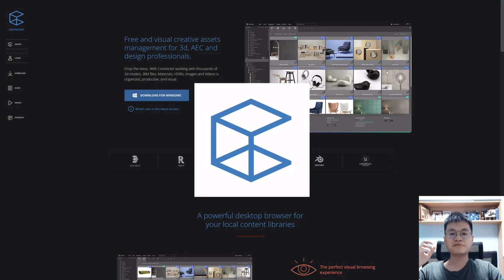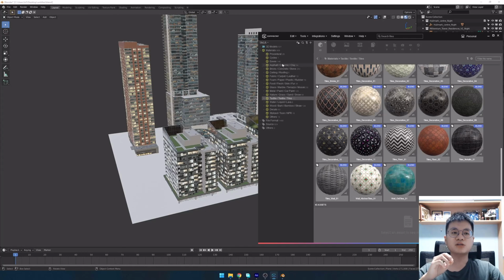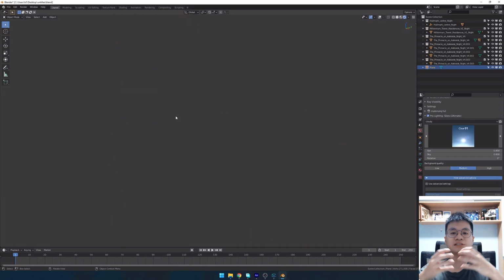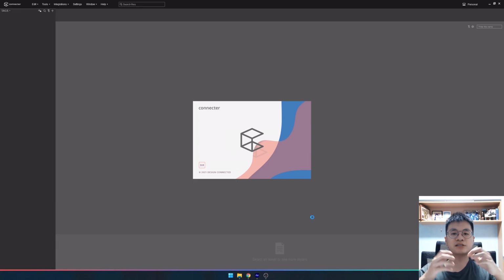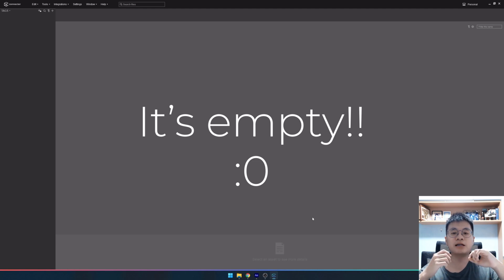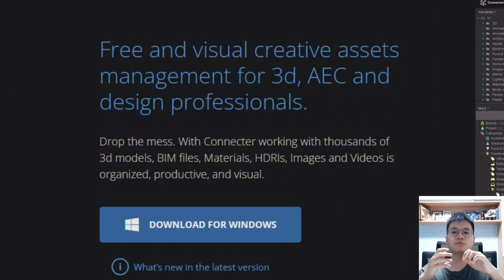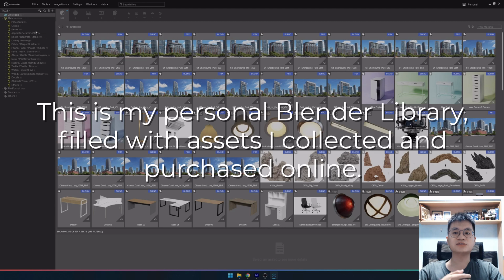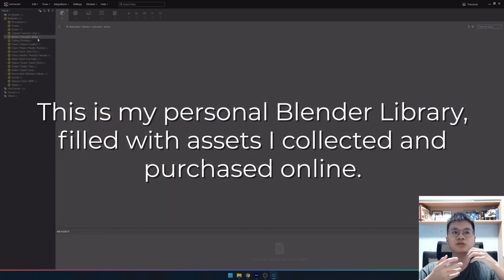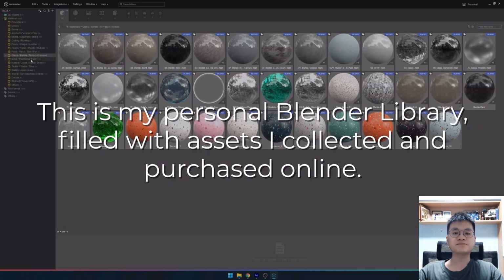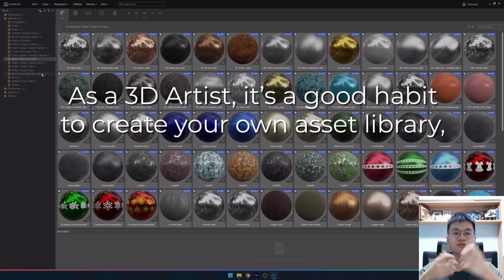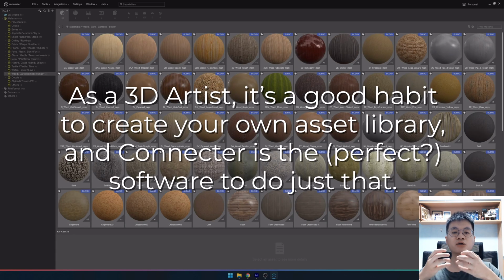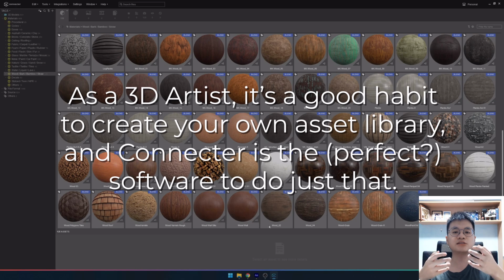Alright, finally, there's Connector. Similar to Quixel Bridge, you can export assets and materials directly into Blender, except Connector doesn't come with its own asset library. Connector acts more as an asset manager for artists to organize their own models and materials across various software. As a 3D artist, it's a good habit to create your own asset library, and Connector is the perfect software to do just that.